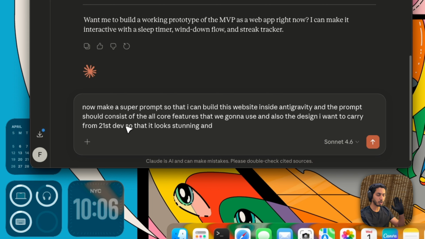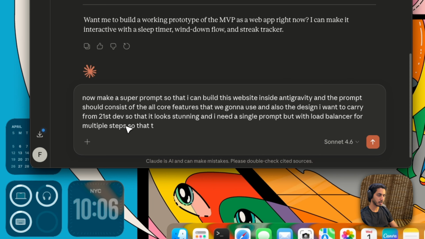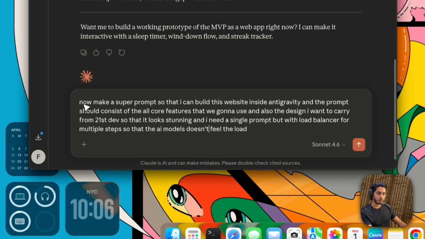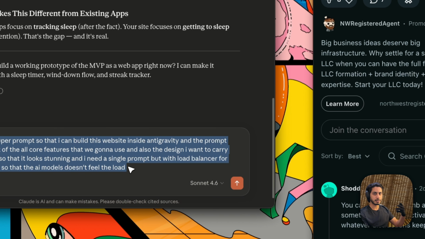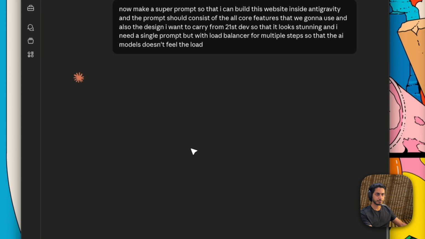And again, I'm just talking with AI. I'm not doing any complicated stuff, just my English, and I'm just trying to explain to AI what exactly I want from it. And then I say that I need a single prompt, but with a load balancer for multiple steps, so that the AI model doesn't feel the load. Okay, so this is the prompt that I just wrote so that it can give me a single prompt to build my website inside anti-gravity. So let's see what Claude gives me in return.